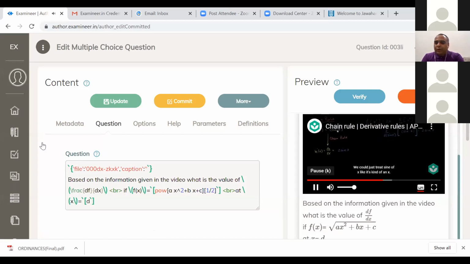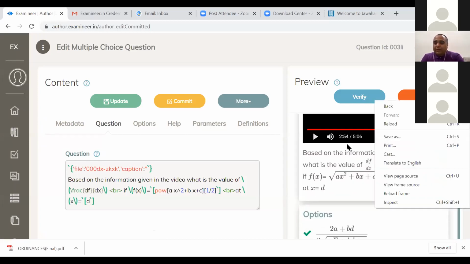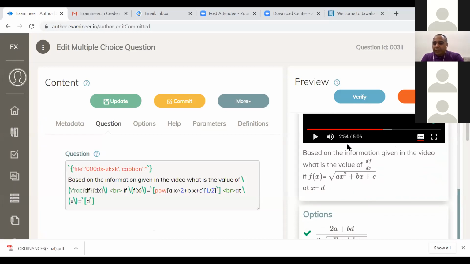The student is actually going to see this video and know what the chain rule is, and after that the student is going to perform this question. So you can clearly see that Examiner allows you to add content to your question, and that content could be a video, a picture, a diagram, it could be anything.